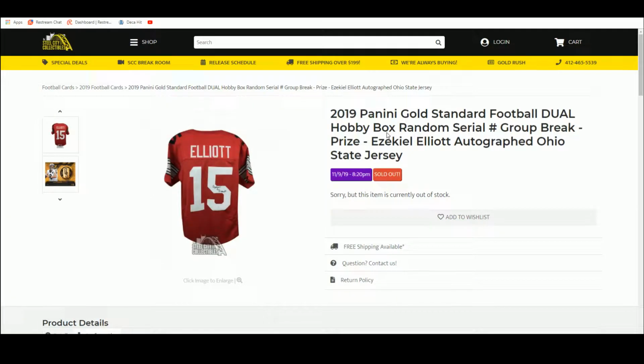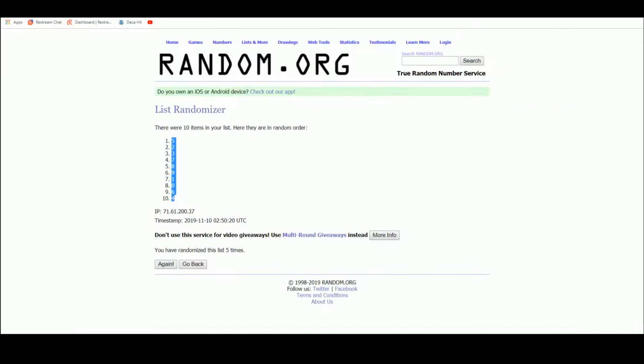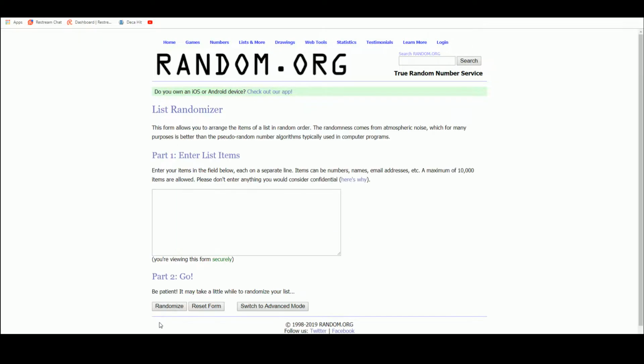Next, 2019 Panini Gold Standard Dual Box with the Zeke Elliott full name autographed Ohio State jersey. Again, that's his full name, so it's a nice one. So, let's get a new list.